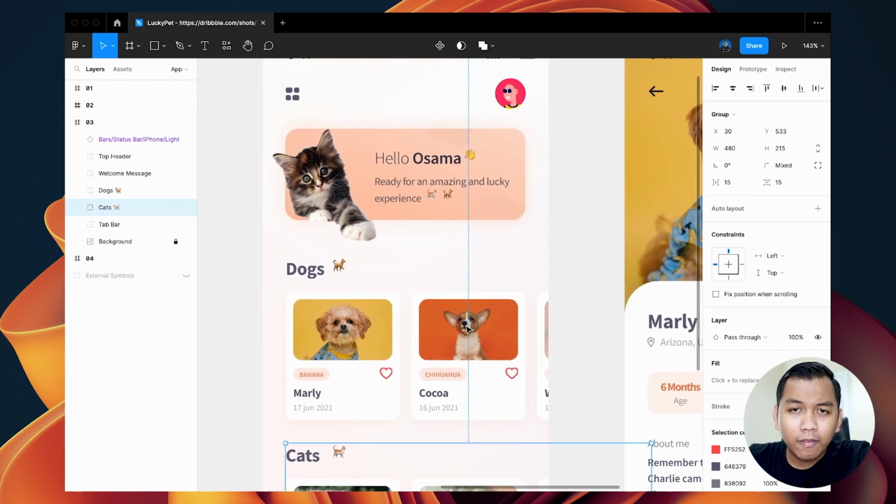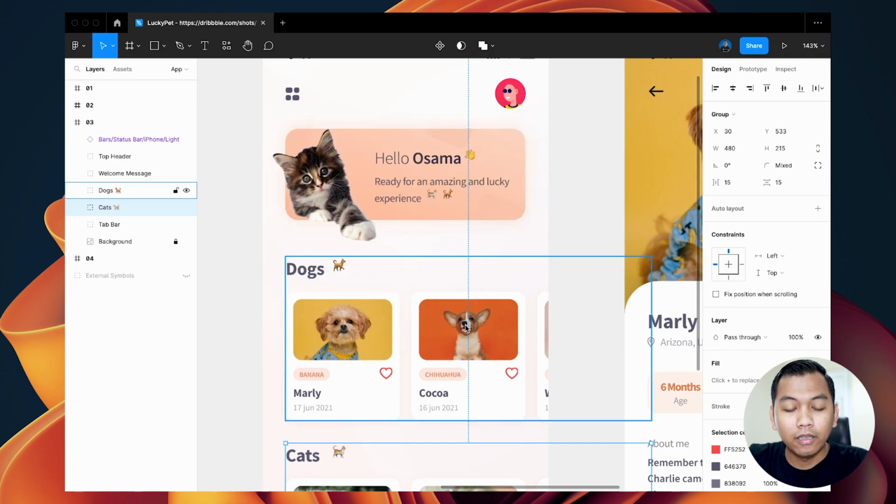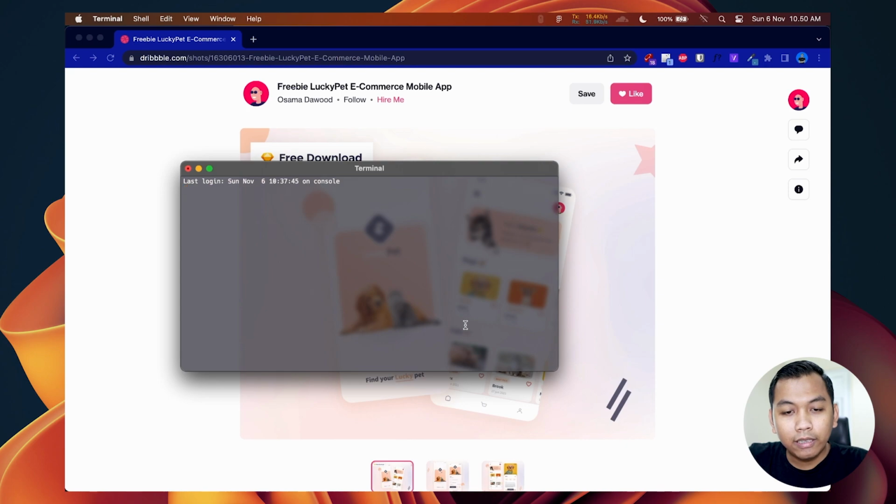Alright, so first things first, let's create a new Flutter project. As usual, I prefer to create it from the terminal. To create a new Flutter project, we can simply type flutter create here and give our Flutter project a name. So let's say flutter_lucky_pet_app. I think it's a beautiful name. So just press enter and wait a second.